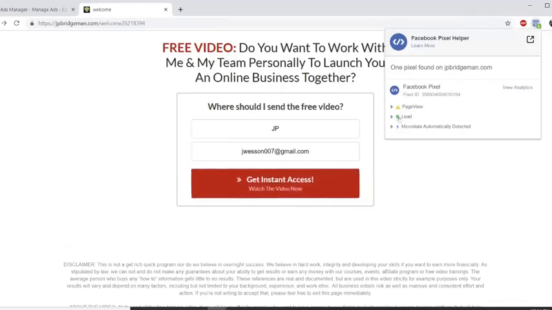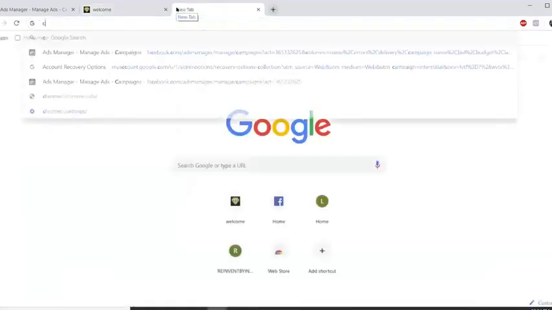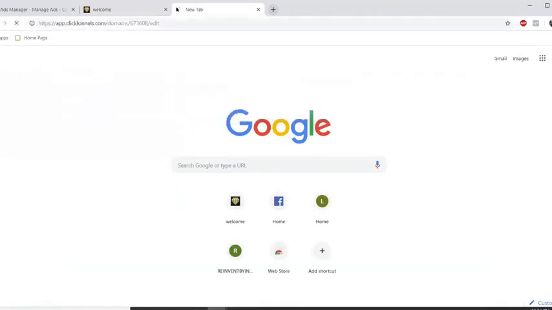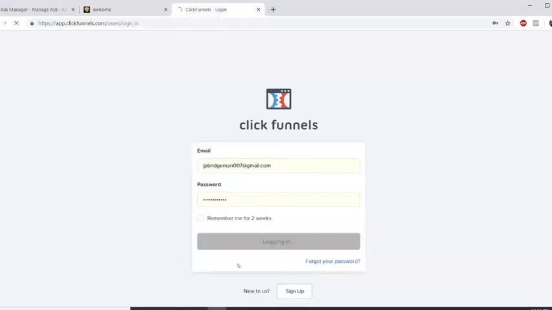However, notice this and take note, the lead pixel is installed on this page. This isn't the page we want that installed on. We want that installed on the next page. So now we're going to run over to ClickFunnels and fix this real quick. This is why we do this, so you guys can see the little techie hiccups and things that come up along the way to make sure you get all these pieces right.